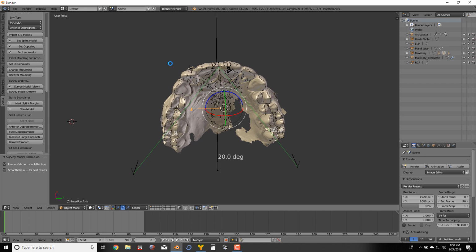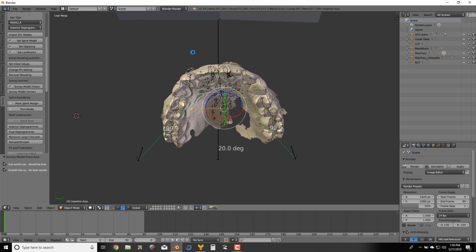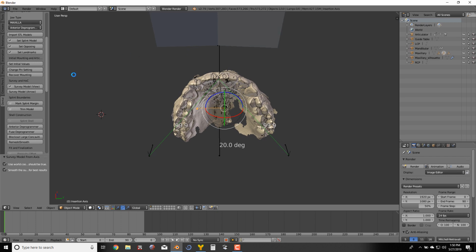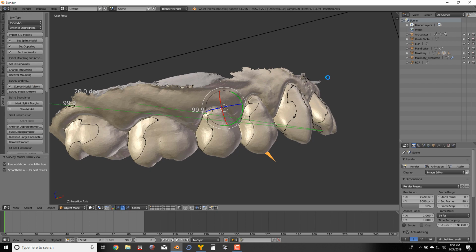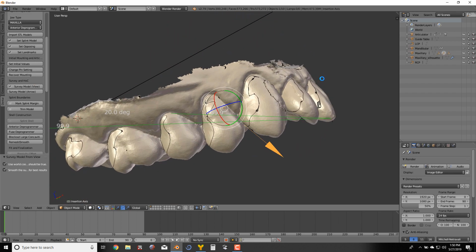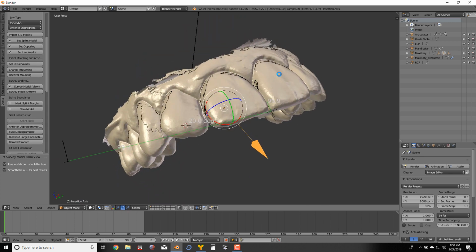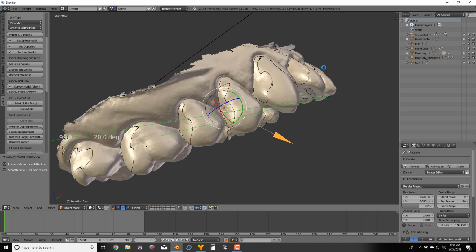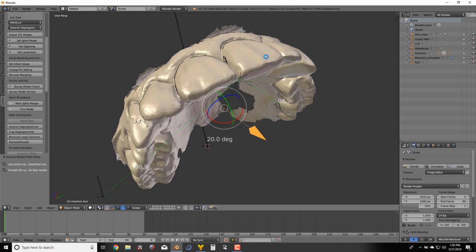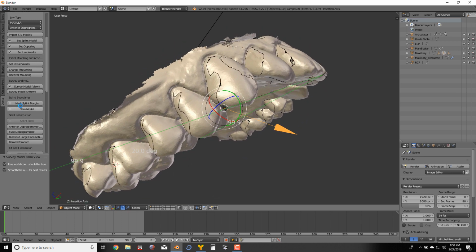Okay, so here we're going to set the path of draw here. We're going to survey the model. Reset it here. There we go. Okay, and so that arrow kind of shows the path of draw there. And that looks pretty good. All right. Next, we're going to mark the splint.